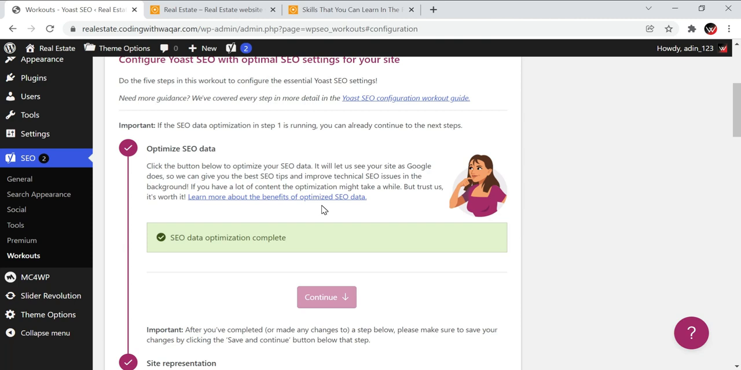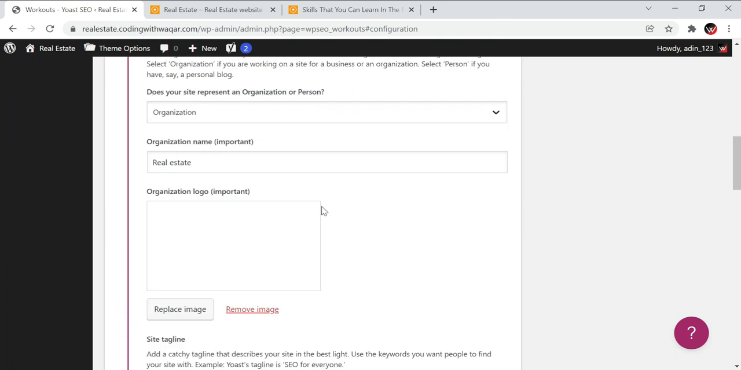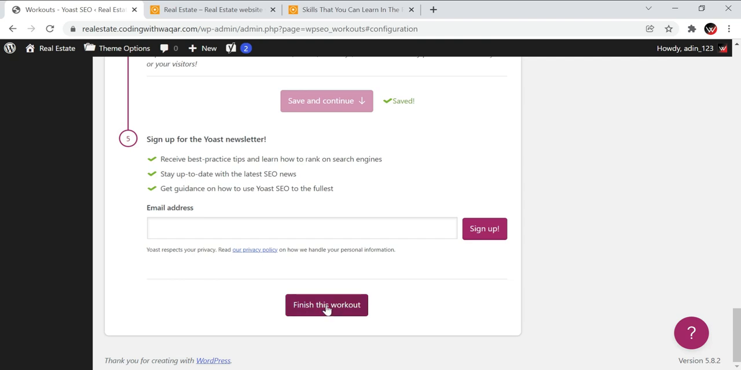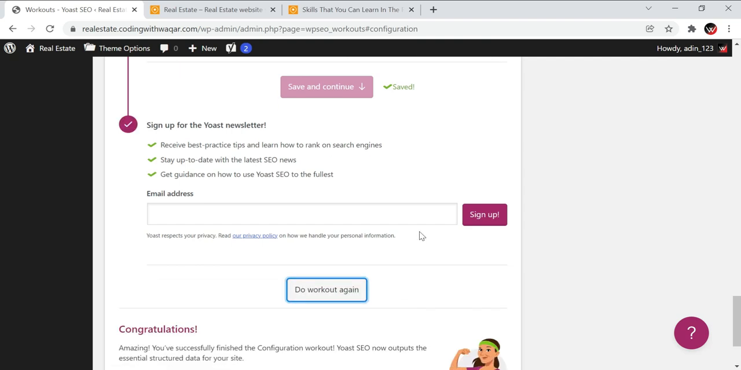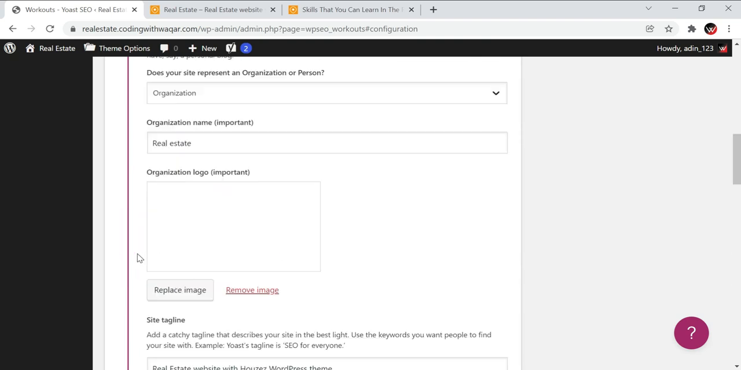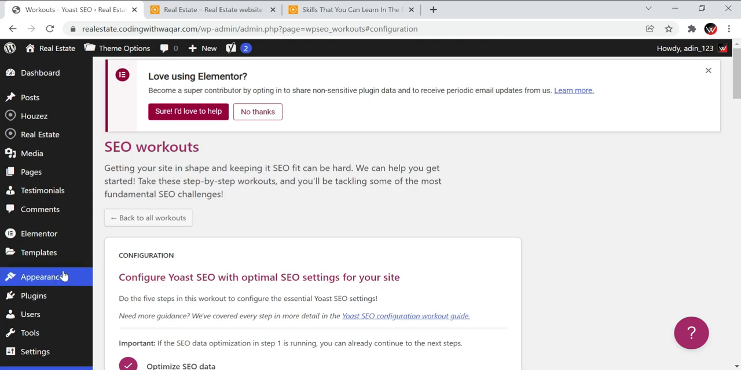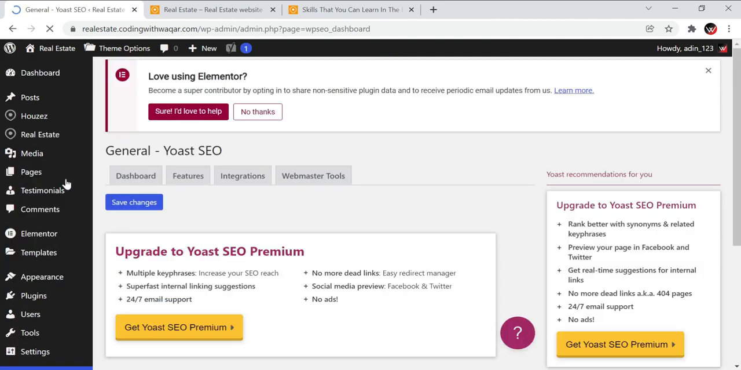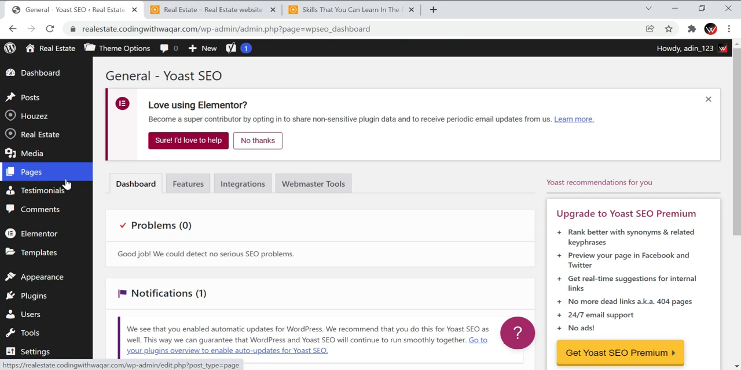Now our SEO data optimization has been completed. Go downward and click finish this workout. It's saying congratulations, amazing, you have successfully finished the configuration workout. After setting up the configuration, go to the Yoast option and click general. This is the most important step in doing on-page SEO of your website.